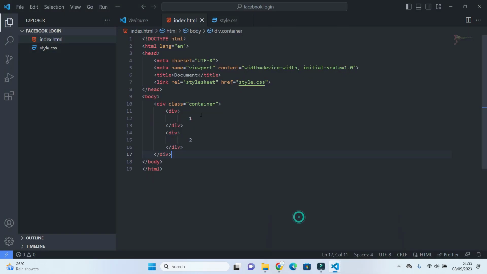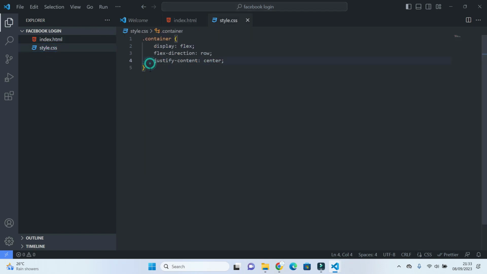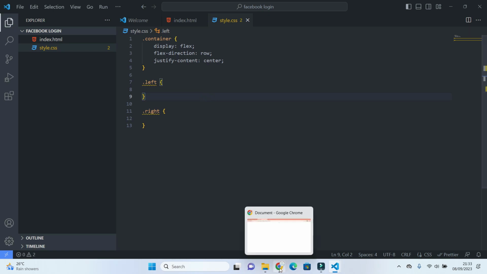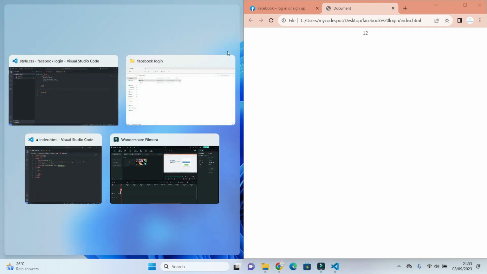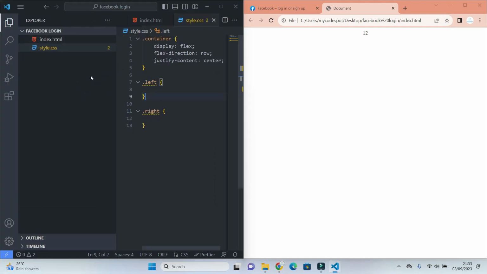Okay, so let's go back to our CSS and create another class. Let's call it .left, and another class .right. Let's just leave them blank for now, we're not going to use them yet. So let's take this one by the left, this one by the right, so we can see our code and refresh as we are going.